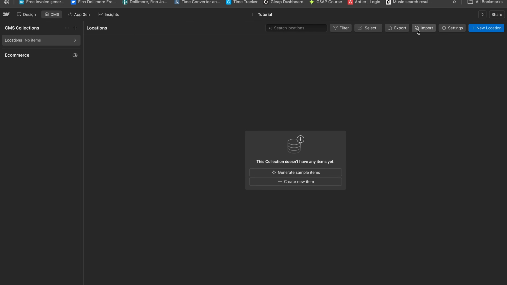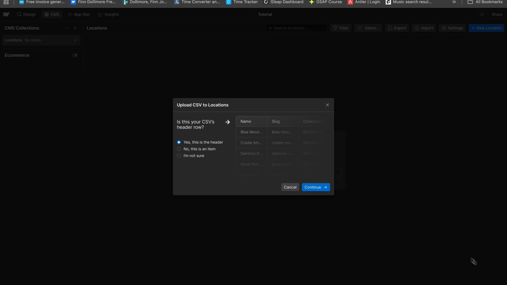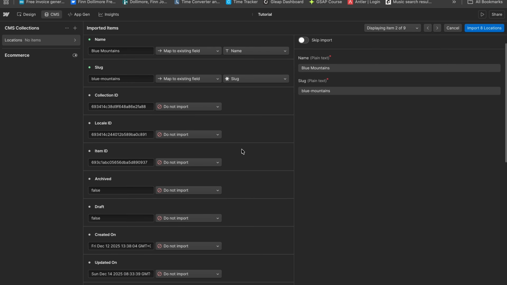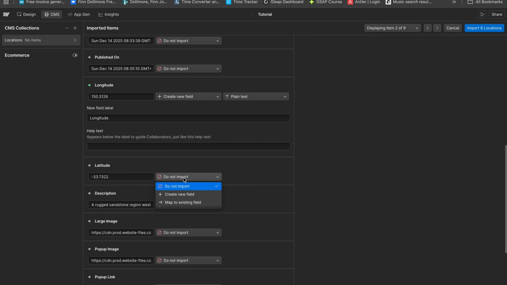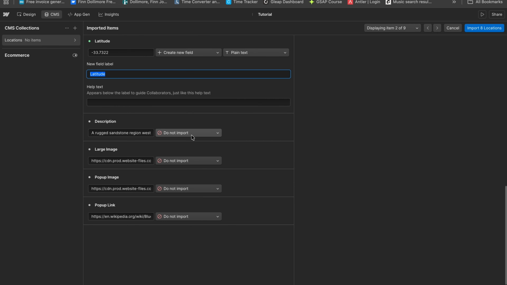So I'm going to import this list of locations here. Now we need to go and create these fields here. So let's just go down to longitude as our first one and create a new field, which is plain text. And for all of these, all we're going to do is create a new field, which is a plain text field. The description is also plain text field.